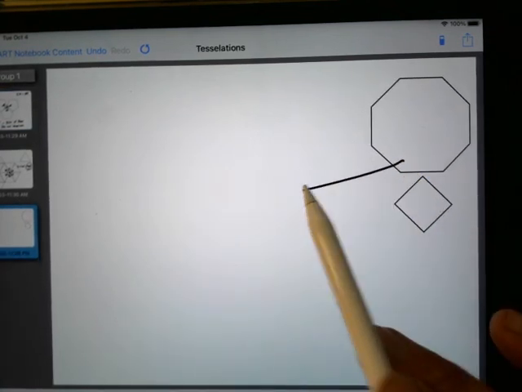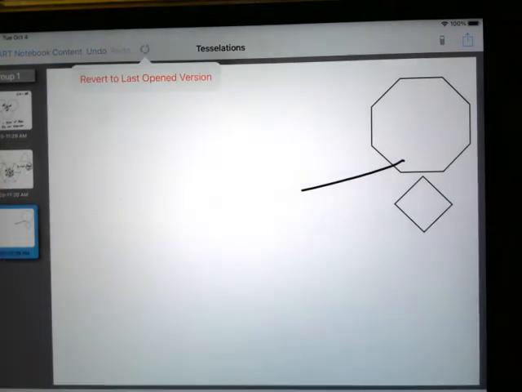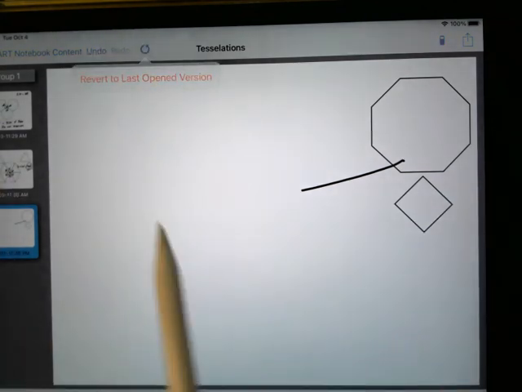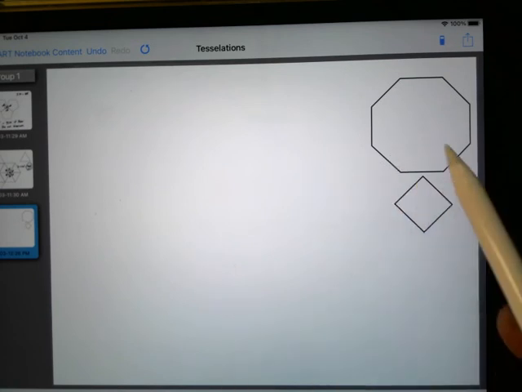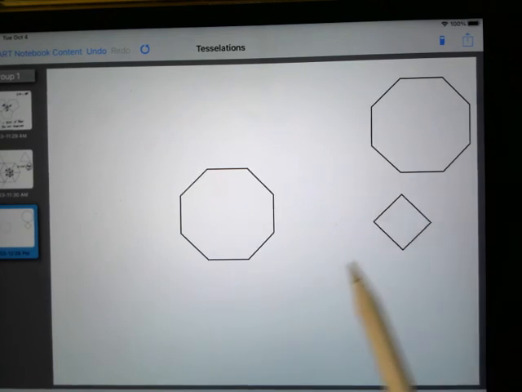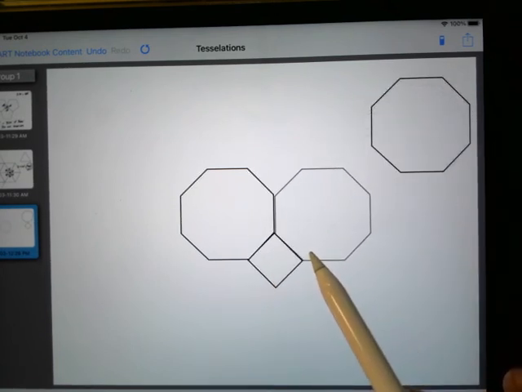So this is, oops. How do you undo here? I'm just going to use my eraser here. So what if I use an octagon, a square, and a bunch of other octagons? Do you think that's going to work?